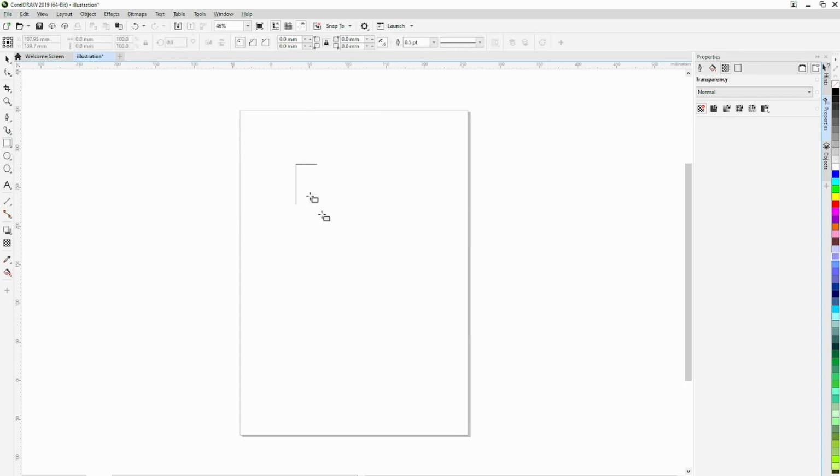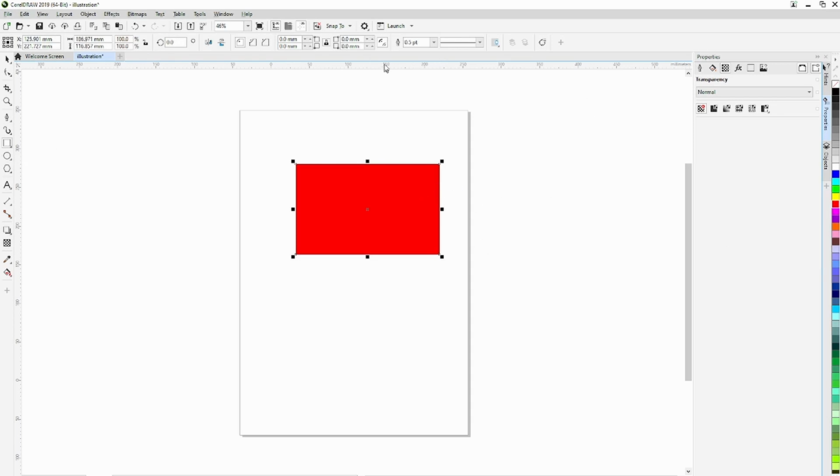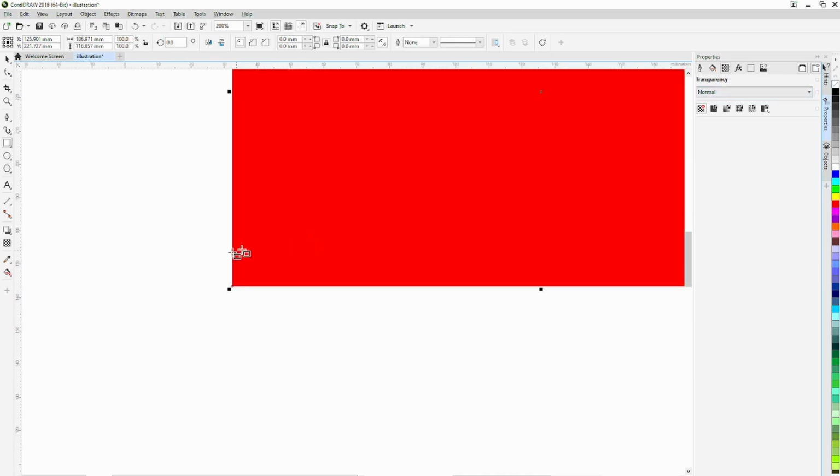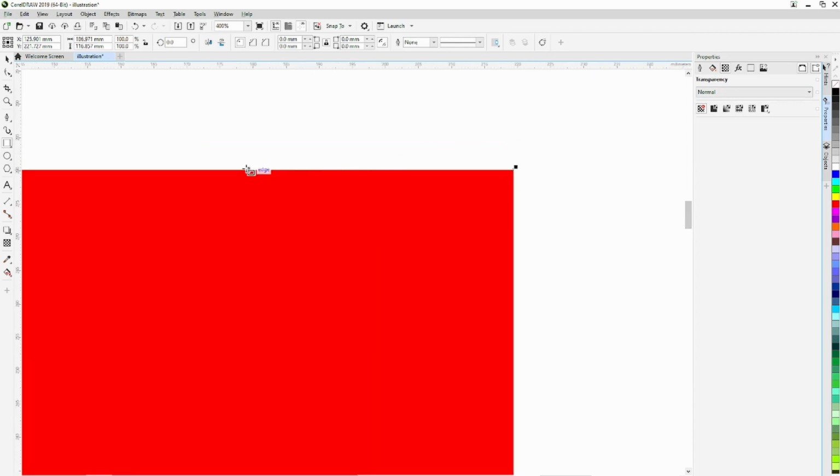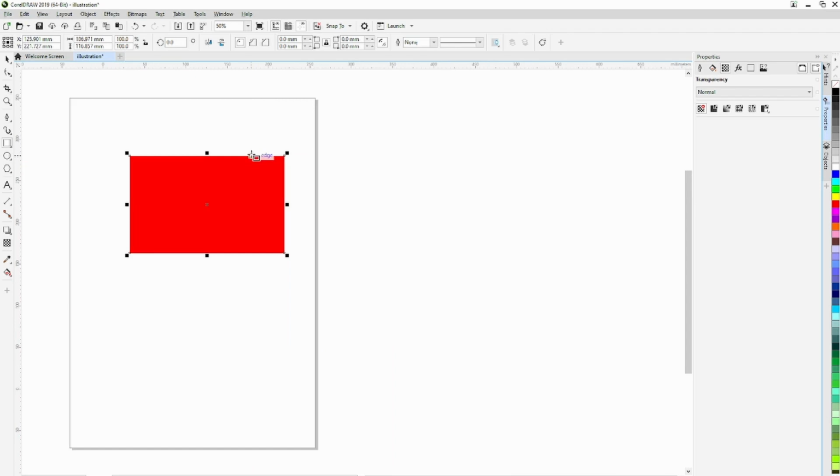Now let's create another. Let me just fill this with a red. If I don't want my shape to have an outline, I just go to the transparent color and right click there. So now I've gotten rid of the black outline that this shape had. Zooming in and zooming out is just scrolling up on your mouse wheel and scrolling out.